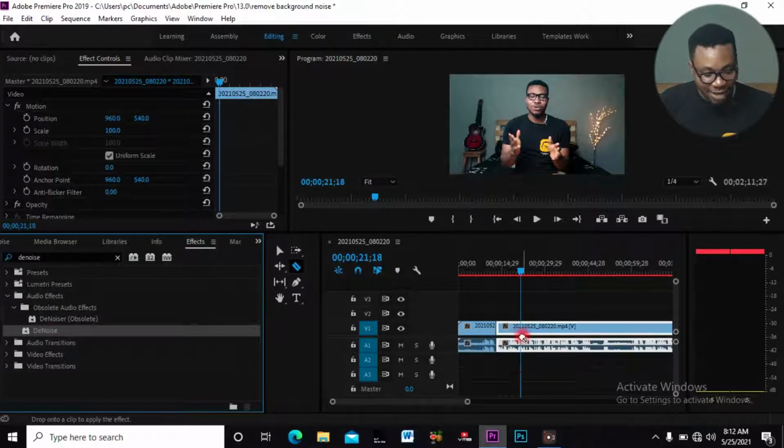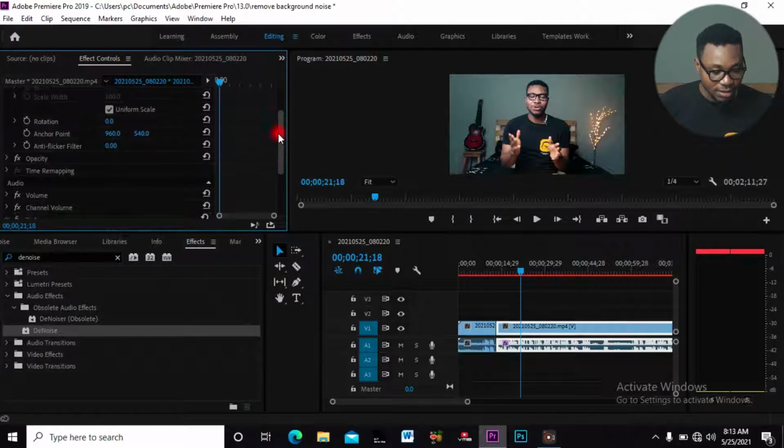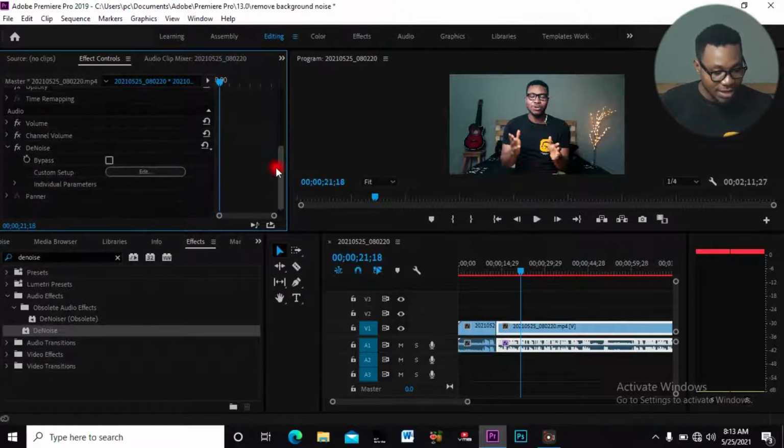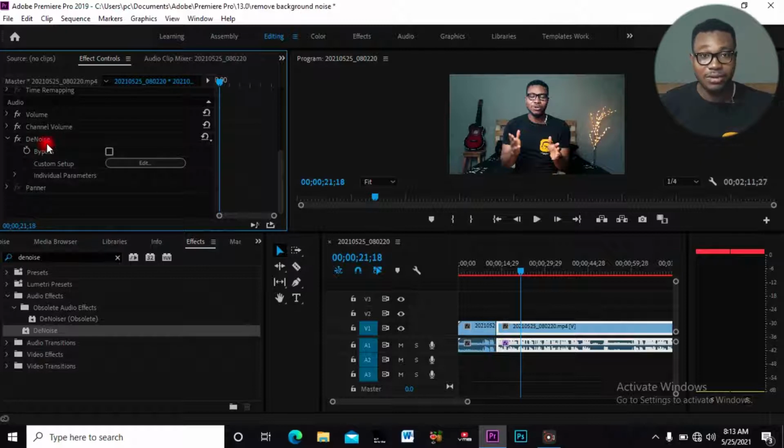I drag that effect, go to audio. This is the down part of this clip, the audio down, not here, down, okay, and drop it. Once I drop it, I come this side, and you see an effect that is added, denoiser. Can you see the effect that was added, denoiser?